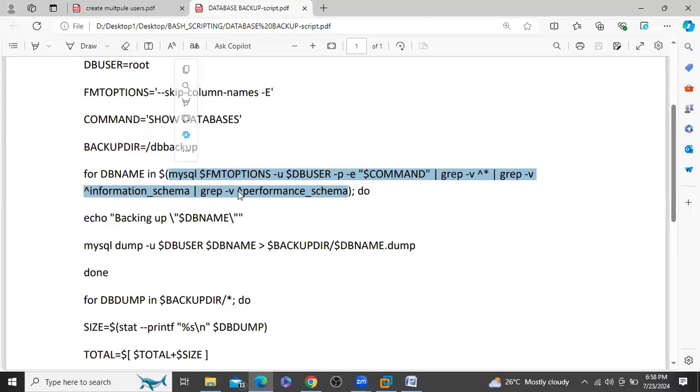Instead of that, if you want, you can use backticks also. It's not a problem. So clear. Now mysql and test are going to be stored into the DB name variable. If you call this DB name variable, what will happen? You are going to get mysql and test. So clear, guys. Those are all for filter purpose.